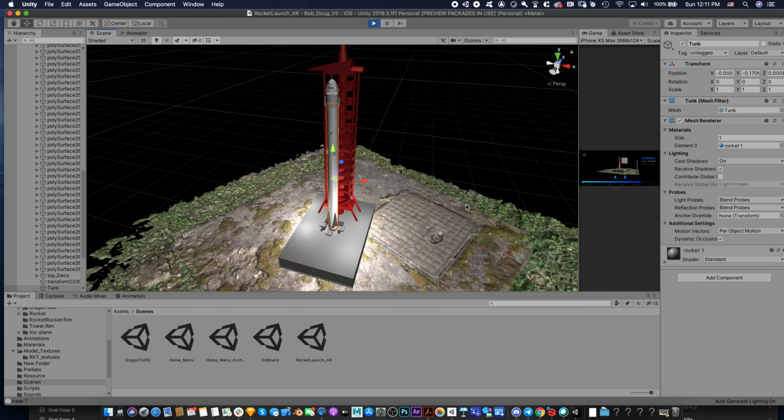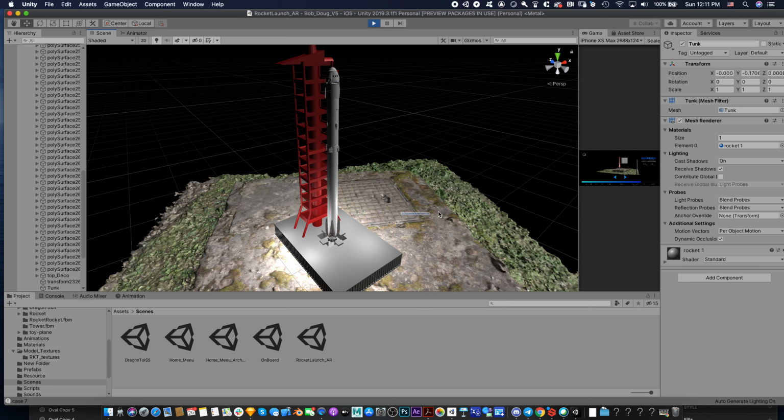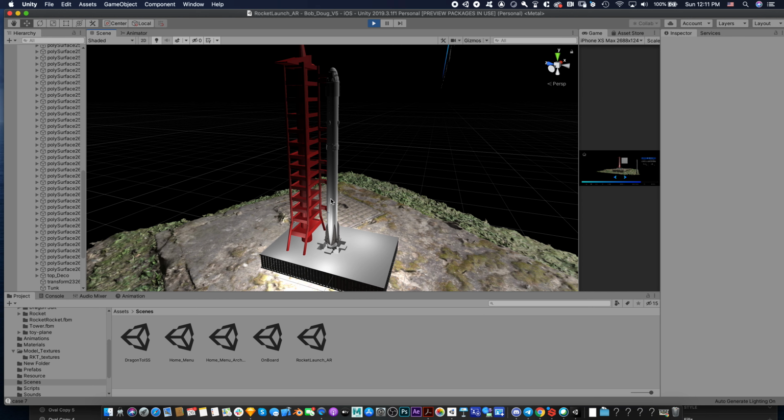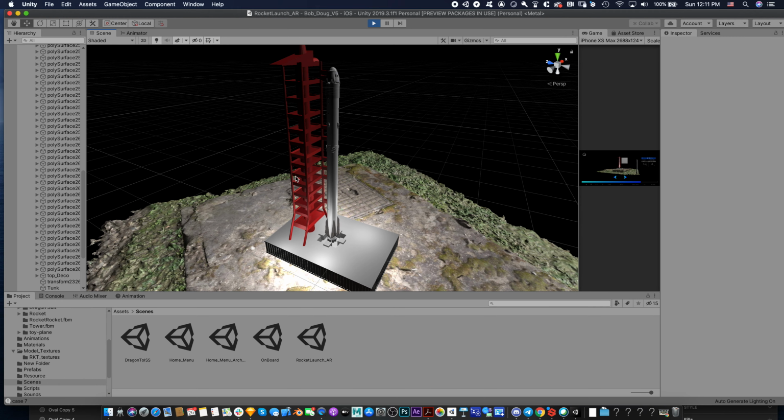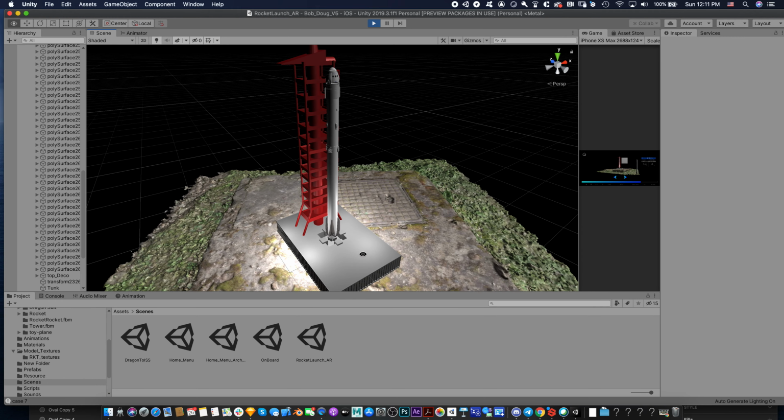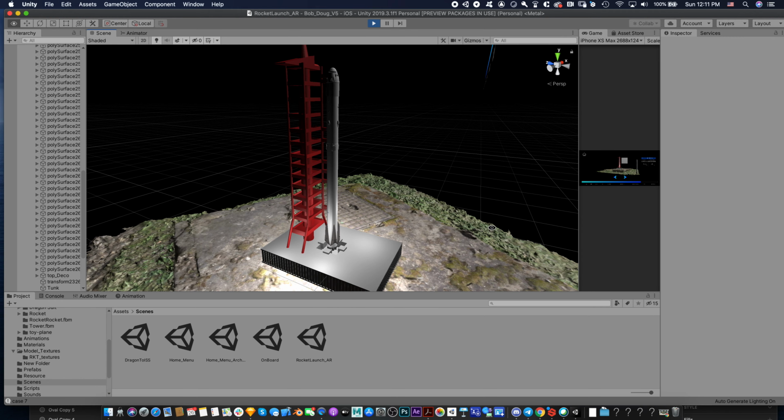So this is what I'm working on right now, and I'm learning texturing. I'm learning Maya, and then Substance Painter, and then ZBrush, to make sure the props and the game level look nice.